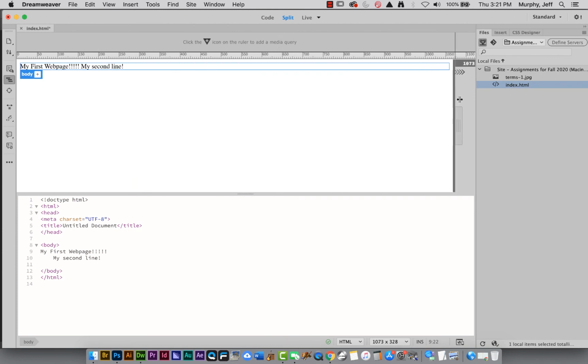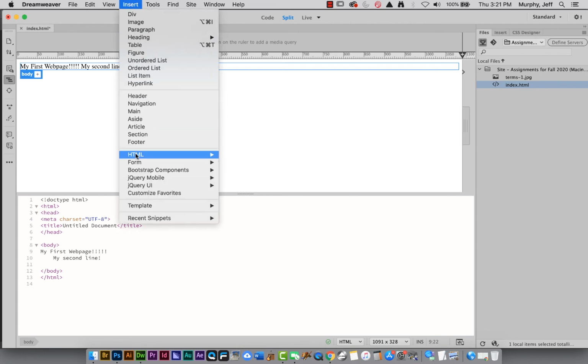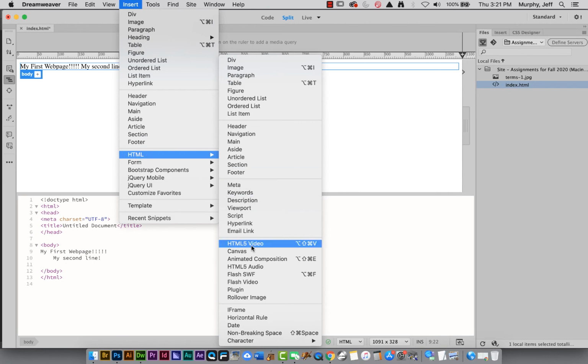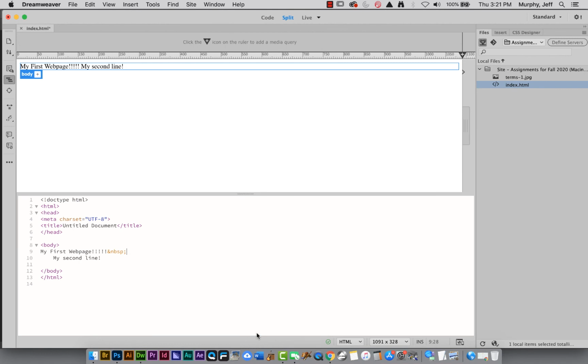This is where we're going to be using a lot of CSS, and there are HTML tags that will let us do basic things. Like I could say insert in HTML, and I could say non-breaking space, and that puts a little space in there.